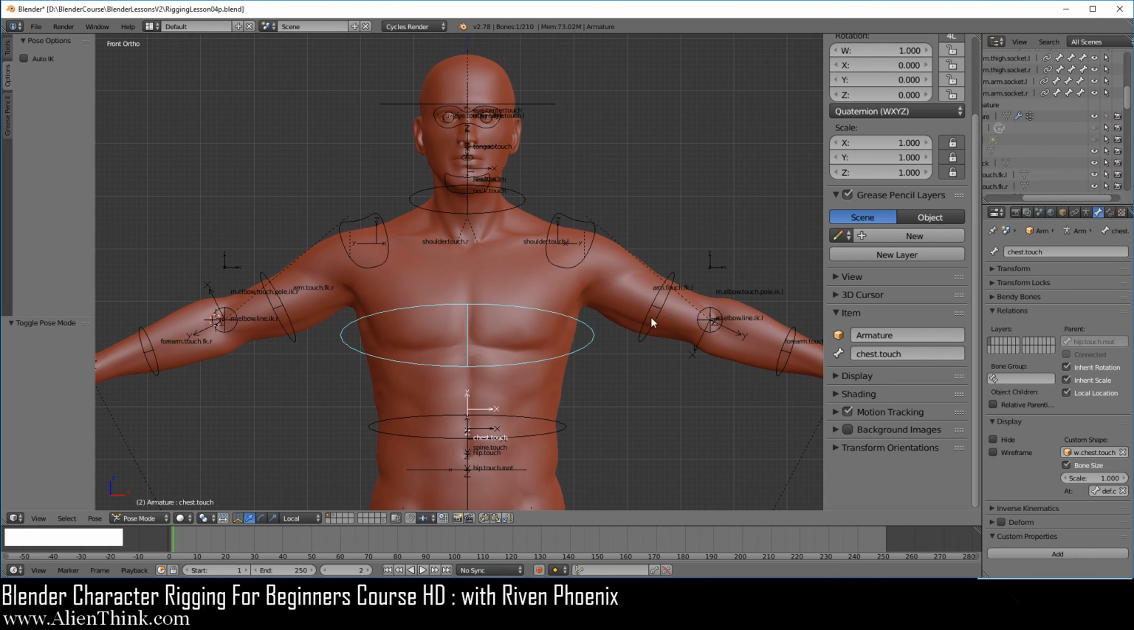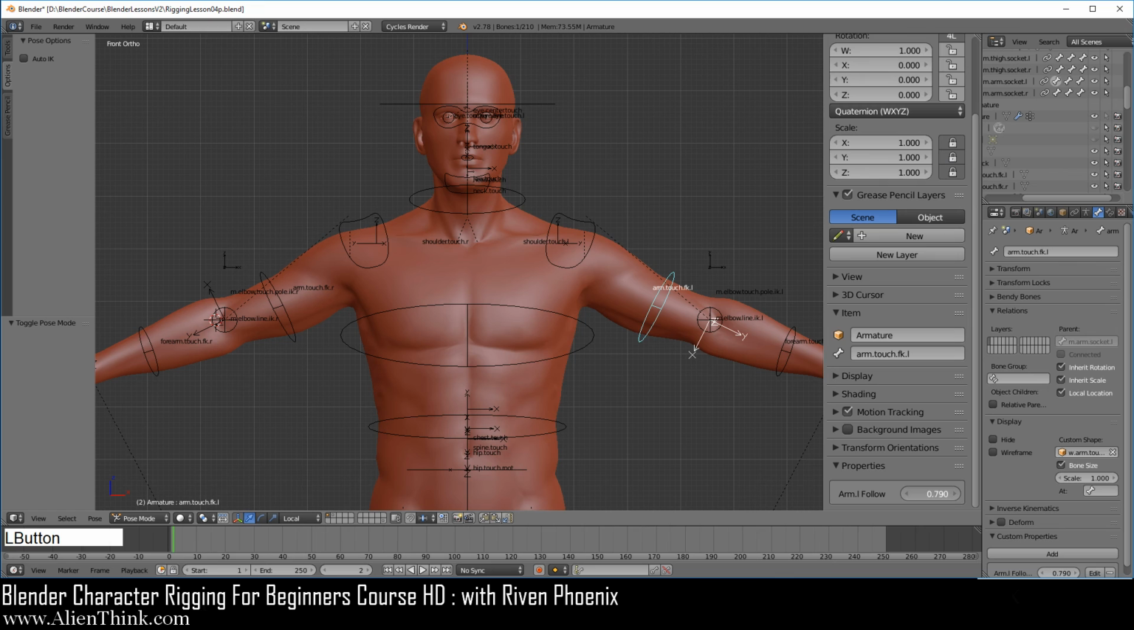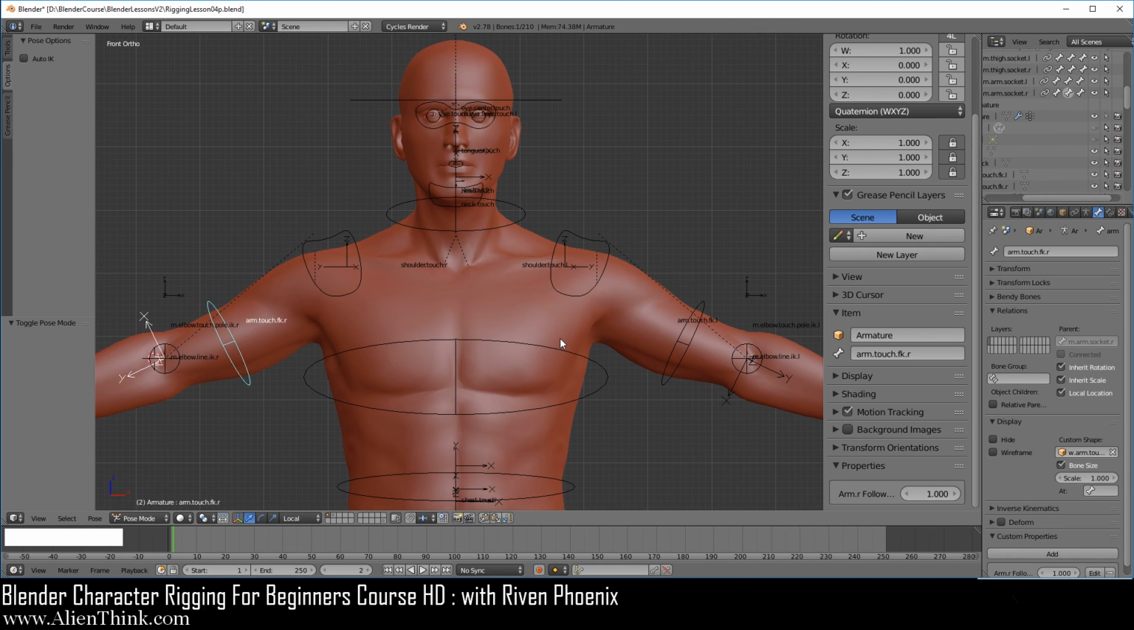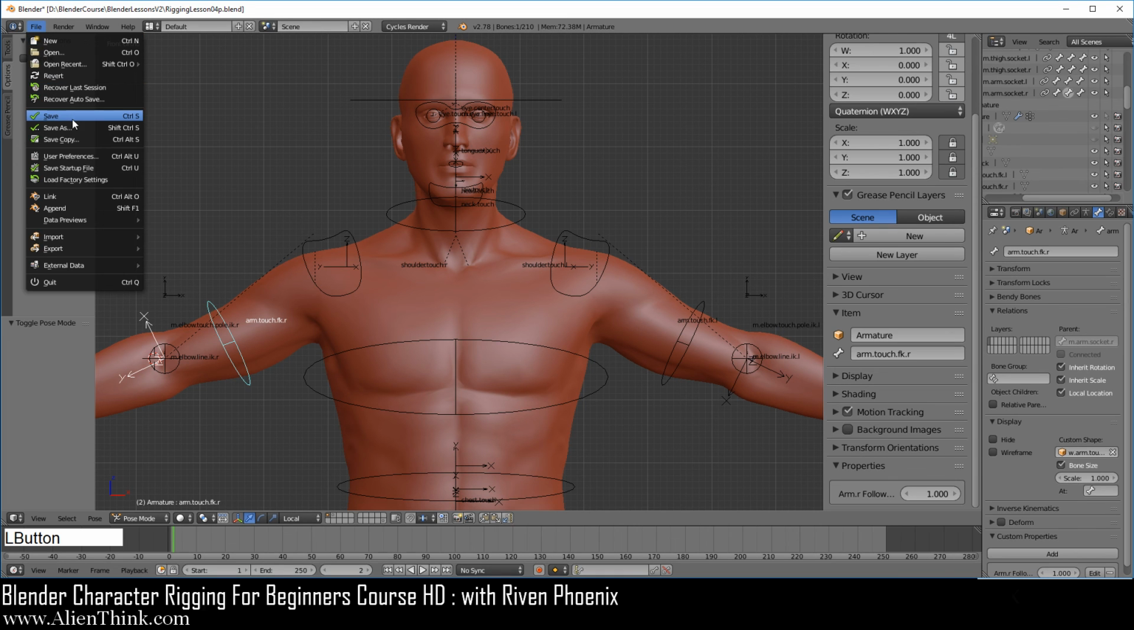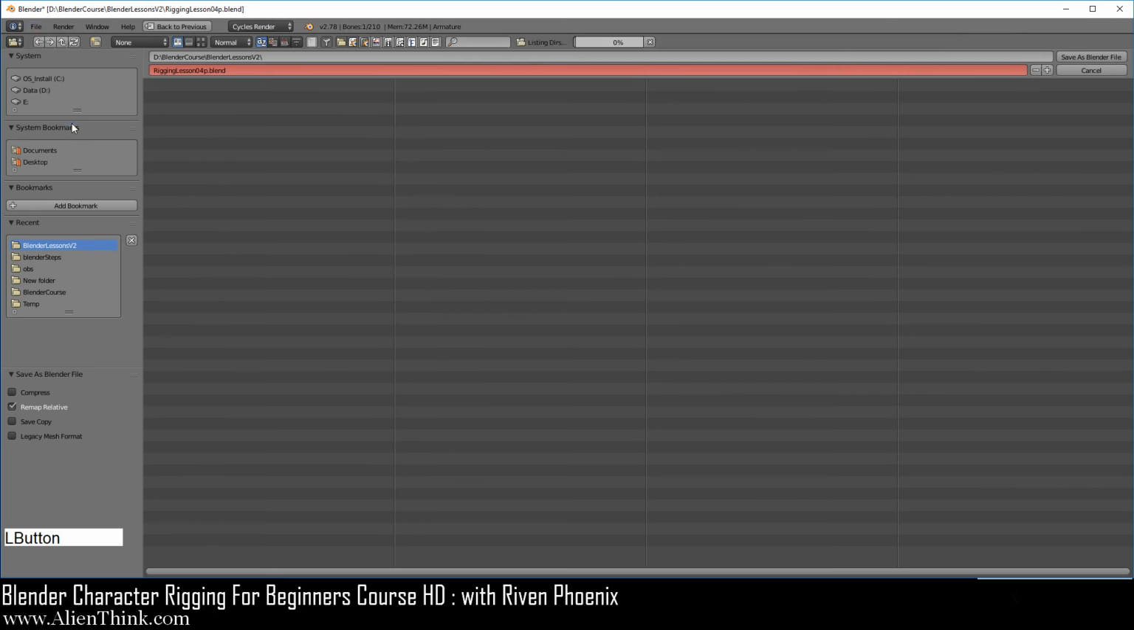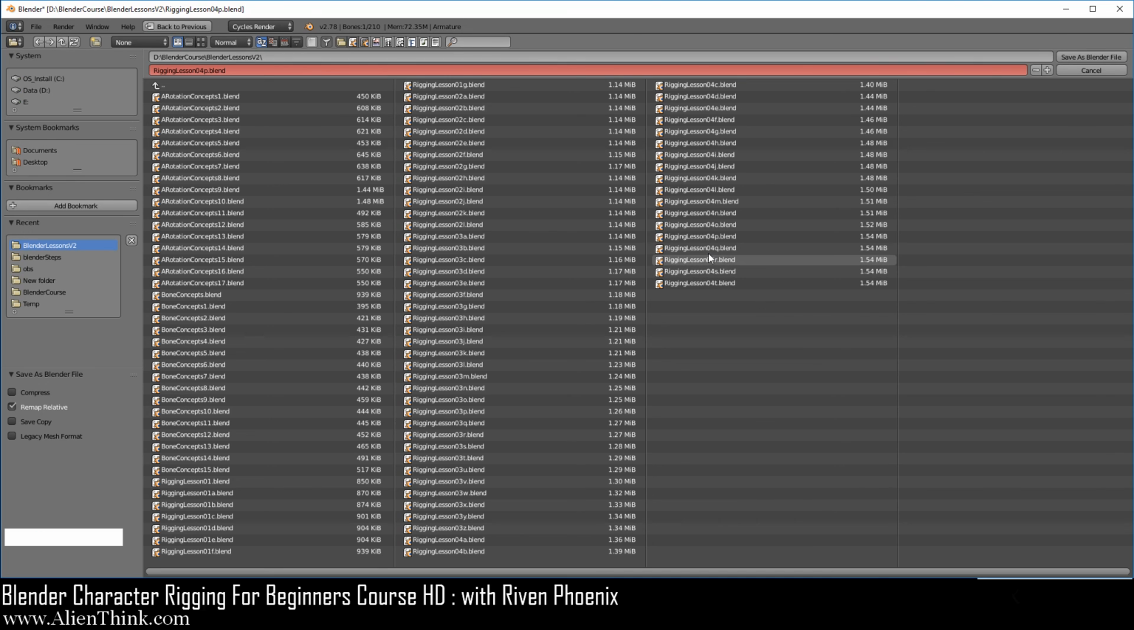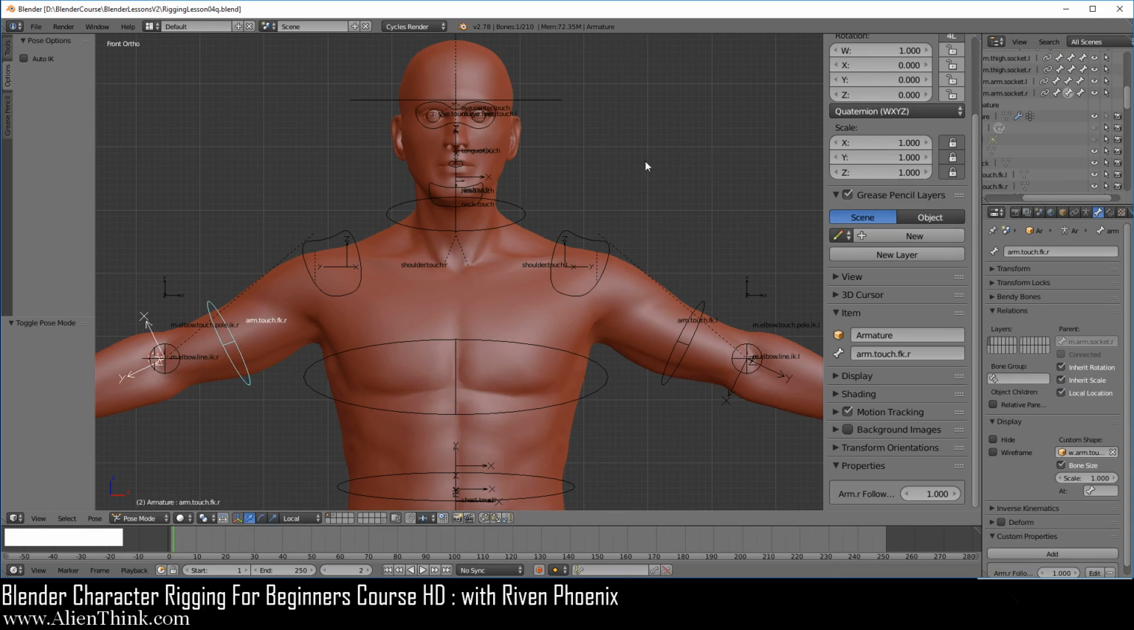Okay, so here we've completed this. So I'm just going to go back and actually put this on 1. Okay, that's up to you, however you want to do it. I'm just going to leave this over here and now go under File, do Save As, and let's save this as Rigging Lesson 04 Q.blend.